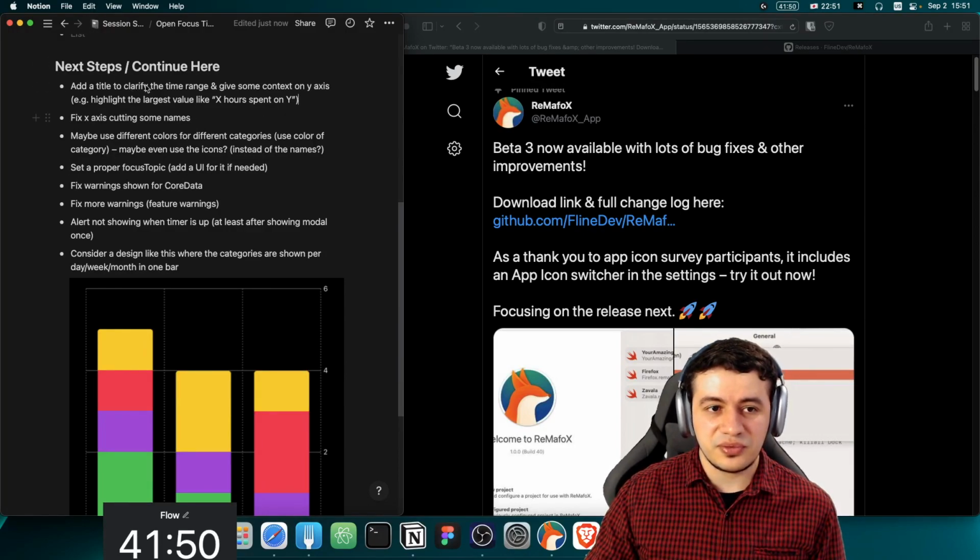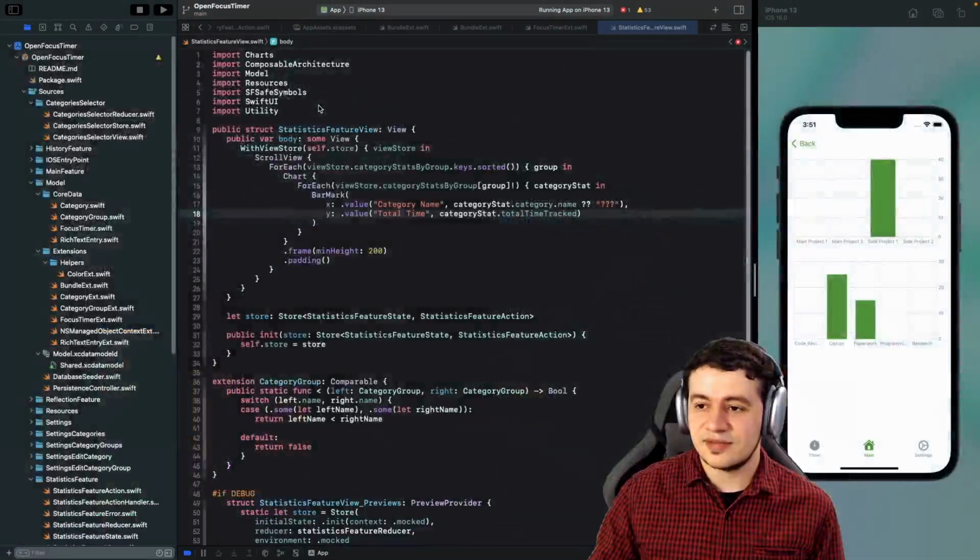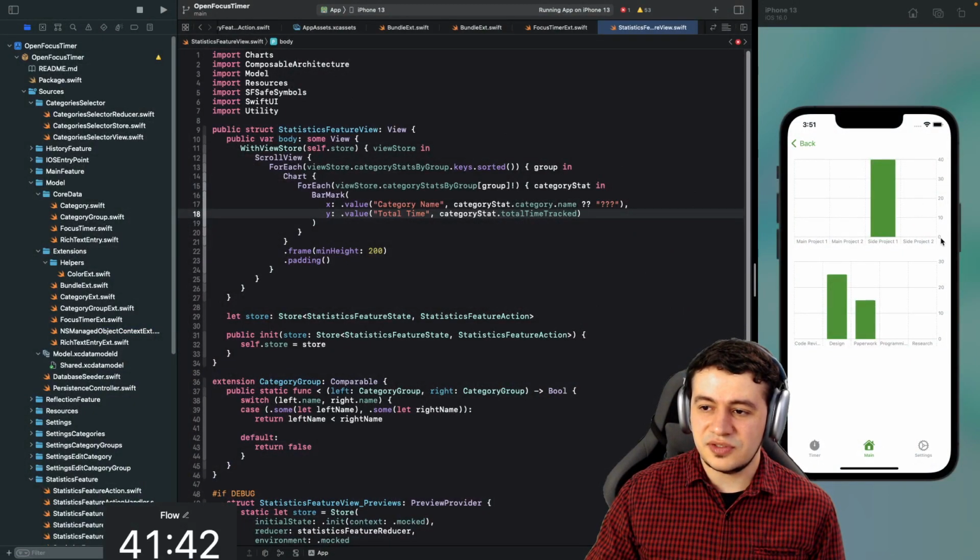So the first thing we want to do is add a title to clarify the time range and give some context on the y-axis. The y-axis in our case is the numbers here, 0 to 40 and 0 to 30. And we basically want to say, what is this? Is this minutes, seconds, hours? It's not really clear right now.